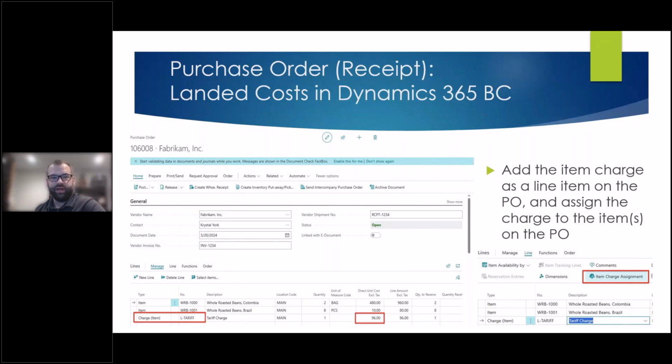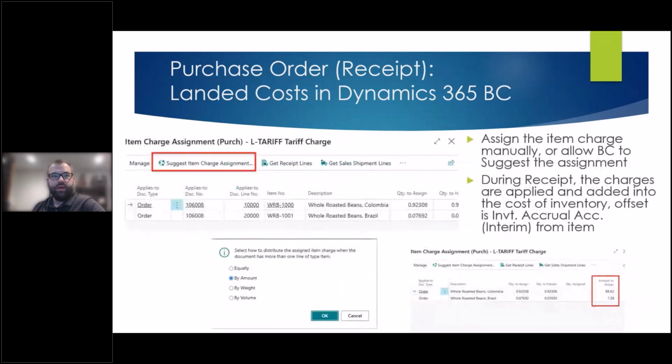So you can see it's the third item that's boxed in red. I give it an amount, so whatever that tariff is or whatever that fee is that you want to capture, we enter that amount. And then the next thing we do is assign that charge to the applicable items on our PO. All right, so we'll see that on the next screen here.